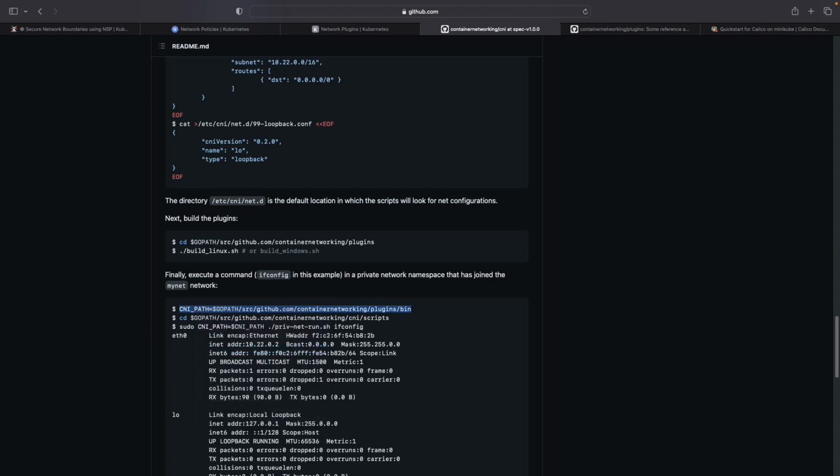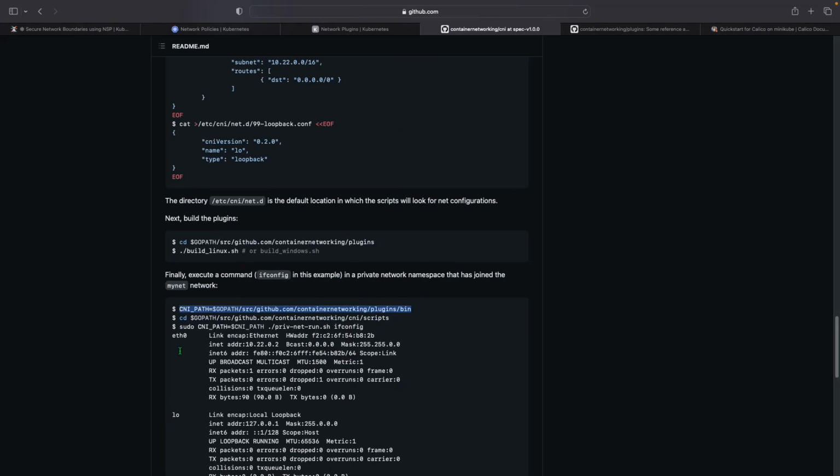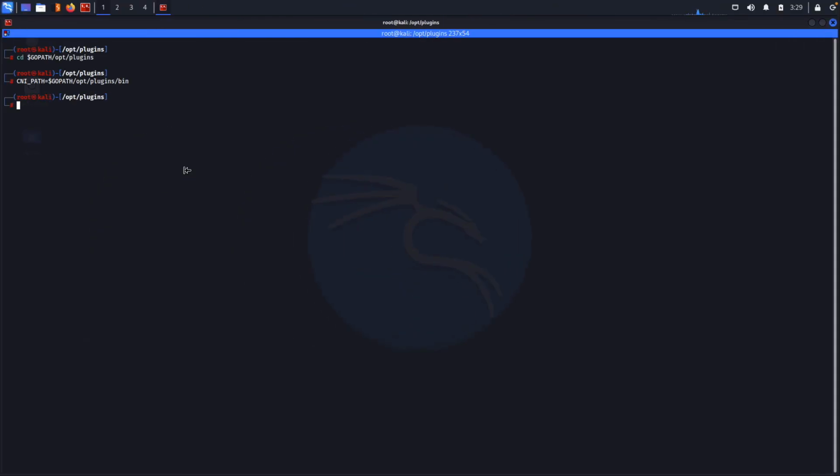So here just copy the CNI path thing over there, paste that in, and this is obviously the plugins bin. So again, it's just the plugins directory. For me that's in opt. Go back, and now what we want to do is actually cd to the CNI scripts here. So go to your tech machine, paste that in, and put the directory to CNI, which is opt for me. Now we're in opt CNI scripts, and here we see the private net run sh and docker run sh.